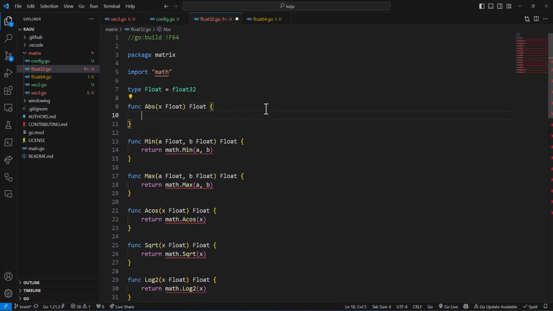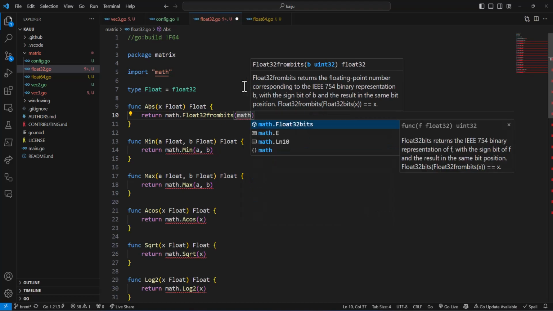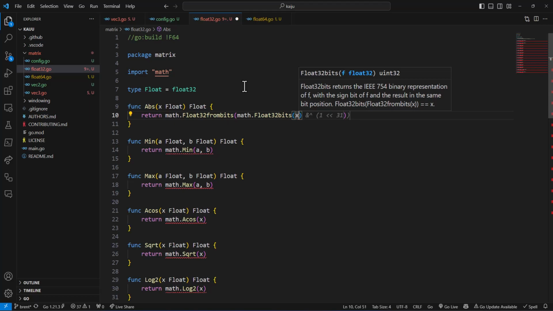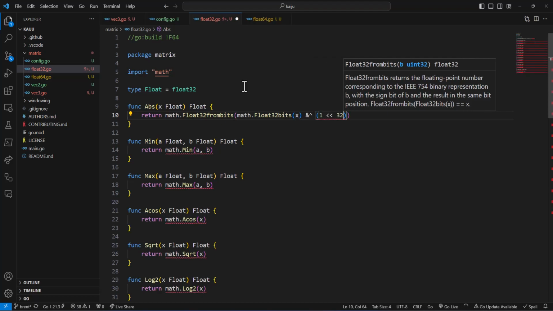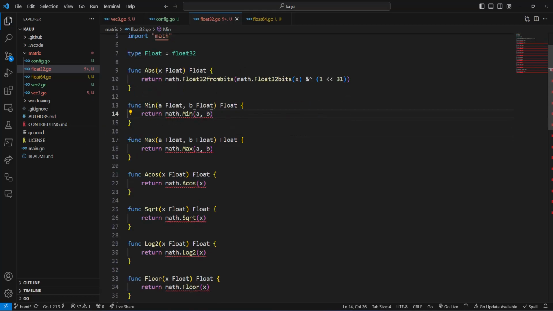So I previously went through and kind of went into the float64 package, figured out some of the stuff I can take, and then worked with that. So we're going to return math.Float32frombits, and we're going to pass in math.Float32bits(x), and we're going to, is that correct? And or 1 shift 31. Okay, so this is going to be our absolute value.